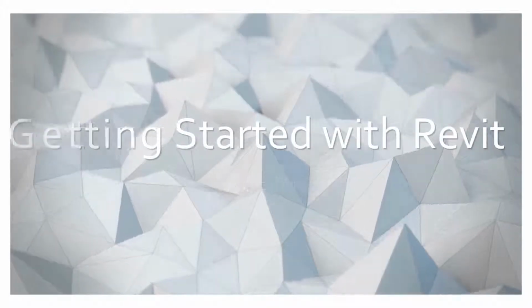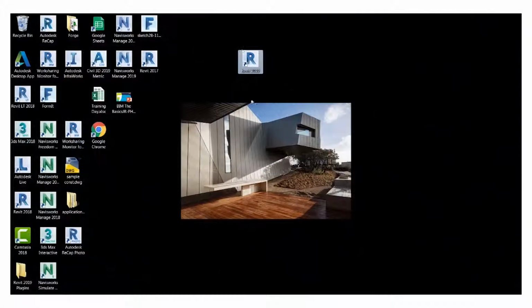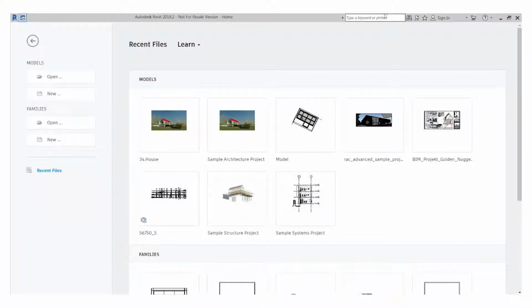So getting started with Revit, I'm just going to double click on the icon to open up our latest version of Revit, which is 2019 or whatever you may be using. I've already opened it, so it's down here in my taskbar. You'll be presented with this home screen if you're opening 2019.